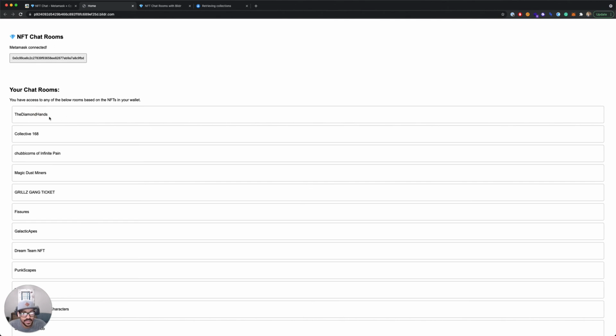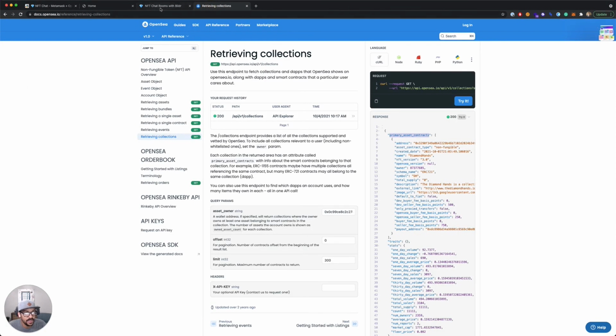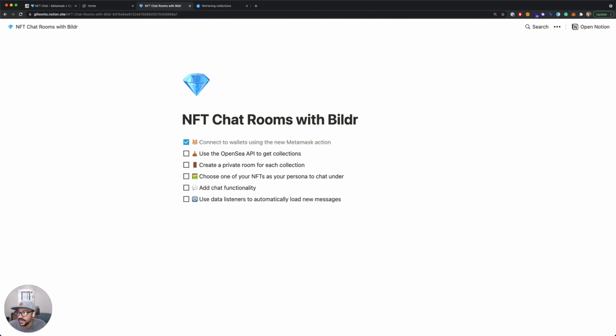So this is good. We have a list now, and what we want to do is have an actual chat room, a private page that you can get to for each of these collections and that you can chat through. So just to review where we are in our process, let's go back to our list here. So now we've completed the use OpenSea API to get collections, and we want to create a private room for each, and we'll do that in the next video in just a second.